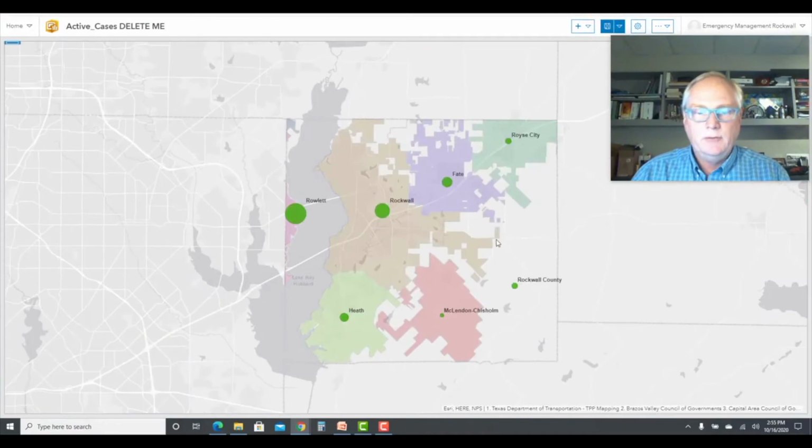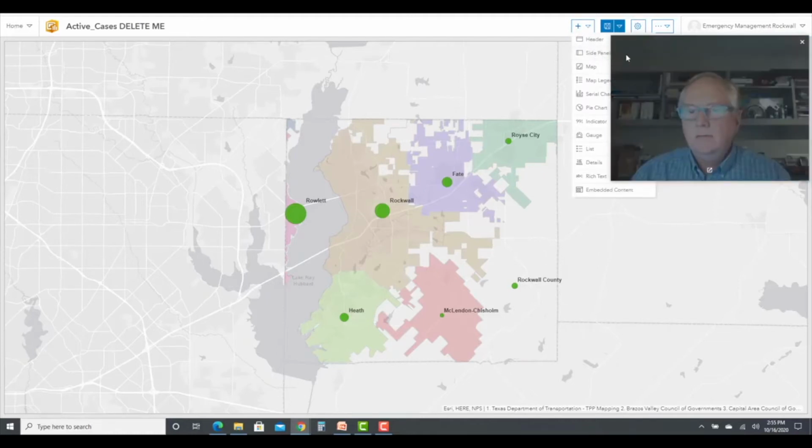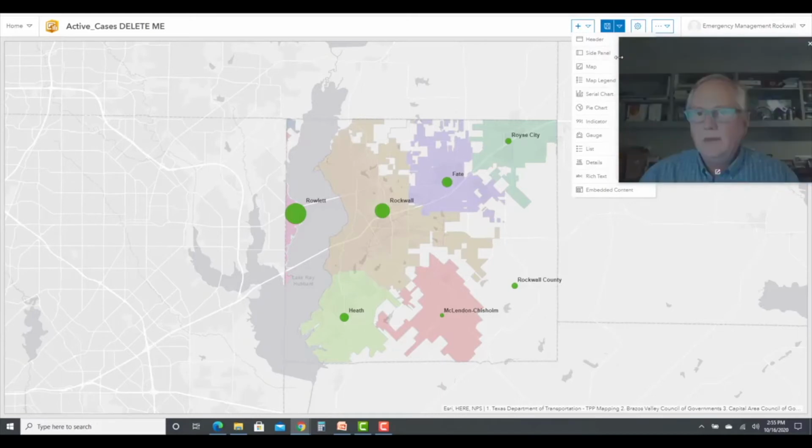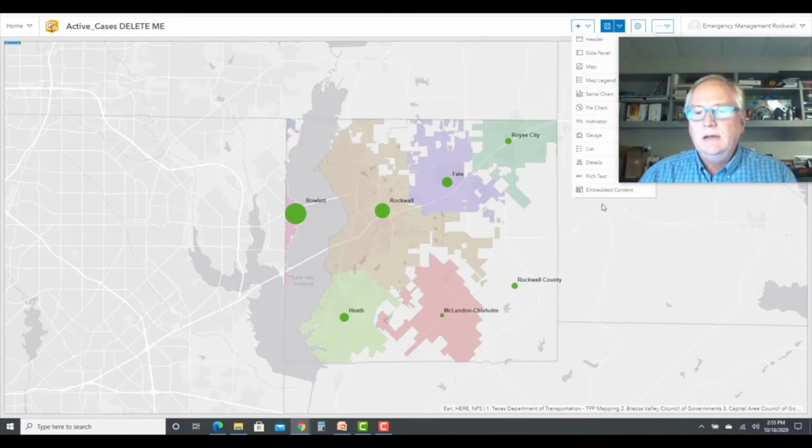Let me put this back full. So what we have actually is a dashboard. There's one component, and it's the map. To add more components, I have this add component right here. And you see there's header, side panel, map, match legend, and you can check the Esri documentation on what all this means.